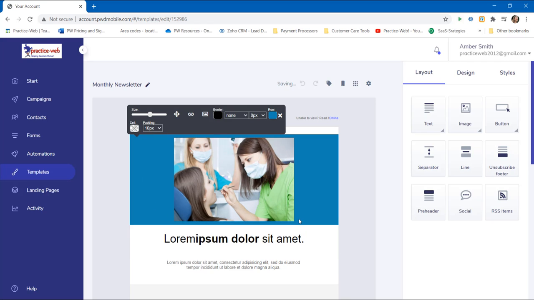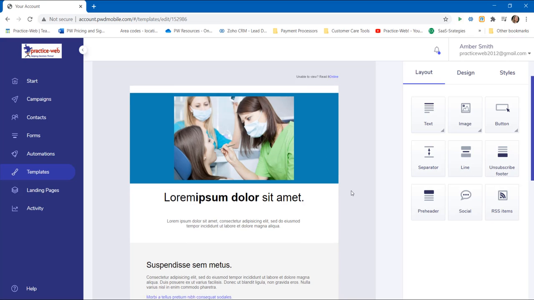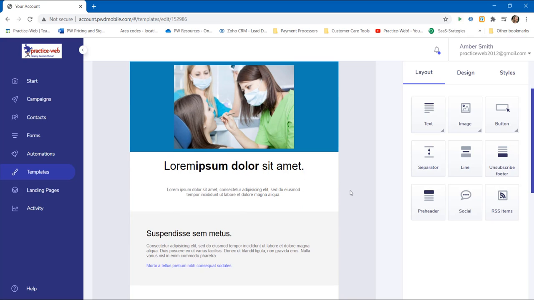There's no real specifications here. Just work with it until you find the settings that create the visual appeal your office is looking for. You can add more text boxes to your email. So if you have multiple subjects in your newsletter, you can even separate the subjects so your patients know that it's two different articles.